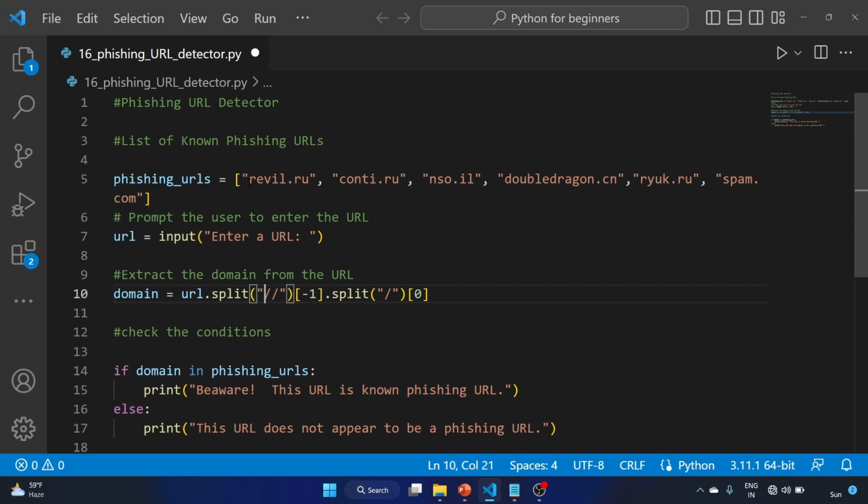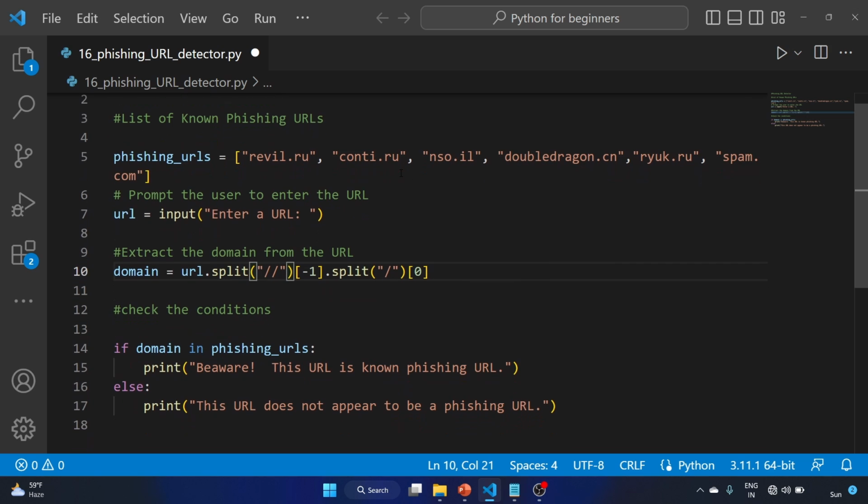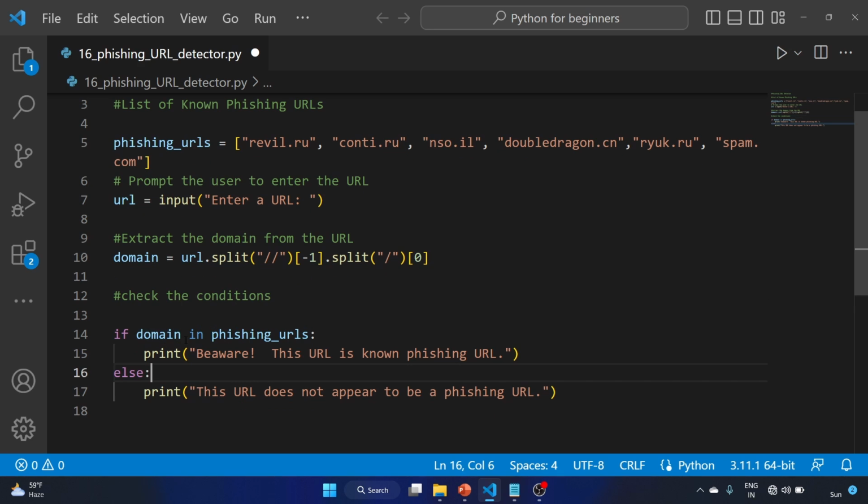Let me quickly go through the program. First we are creating the list of known phishing URLs: reevil.ru, conti.ru, nso.il. These are the domain names I have used. These are the hacking groups basically. After that we are prompting the user to enter the URL. In this line we are extracting the domain name from the URL with the help of the split method. And here we are checking if the domain name is present in the phishing URLs, then print be aware this URL is a known phishing URL, and else print this URL does not appear to be a phishing URL. So let me save the file and run the code.